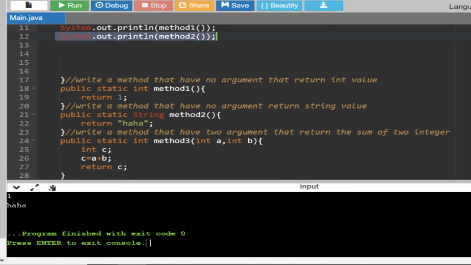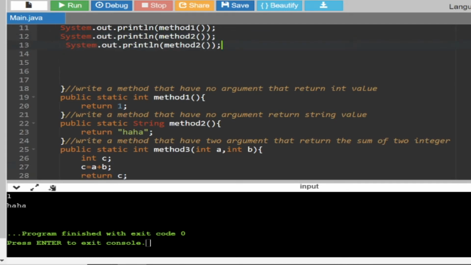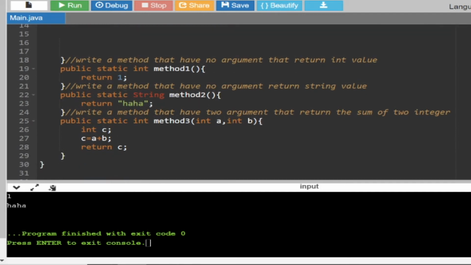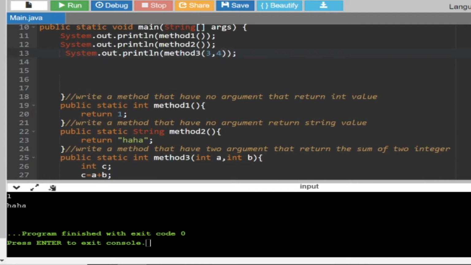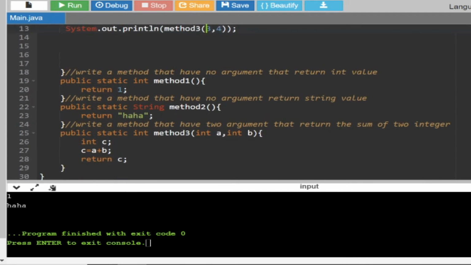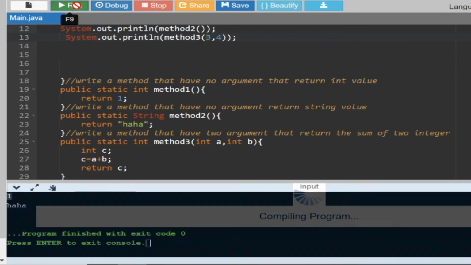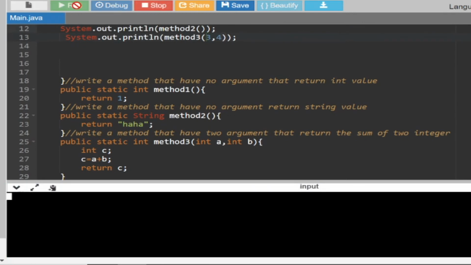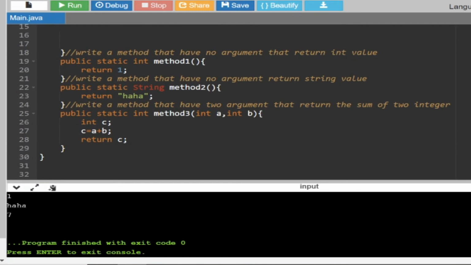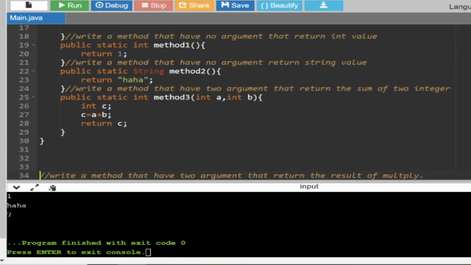Okay, let's see here. Just copy to make it easier. We just paste and change the number, and then we put the arguments in it. For example 3 and 4. So basically 3 is integer a, 4 is integer b. So c equals a plus b. Let's say 3 plus 4 equals 7. And then it returns 7 to this green line. So let's run. And we got 7.